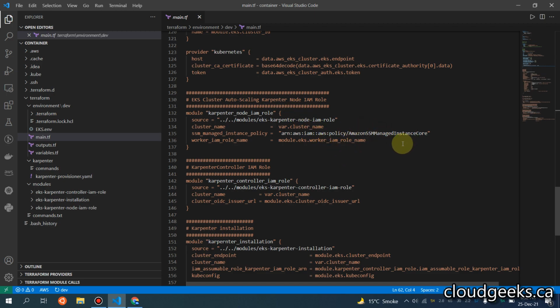So AWS managed policy, I mean AWS provided policy with regard to the SSM core. This policy is going to be used by our EKS cluster for scaling and other stuff. So this policy we are attaching with that particular node. Module output is going to be fetched from the above role. So if you have experience with Terraform, you can easily understand that.